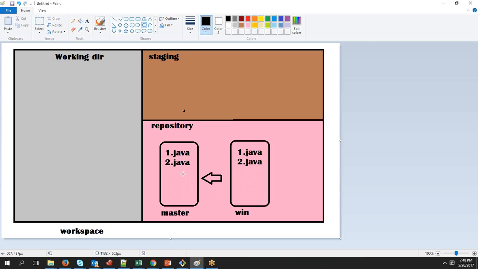But if you look, the purpose of doing a commit first in your repository and then doing a push to the central repository is that you should have the freedom.